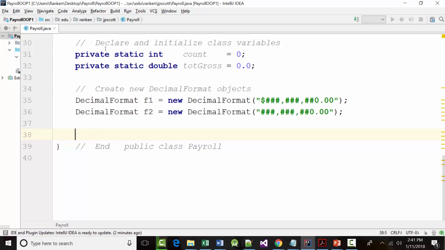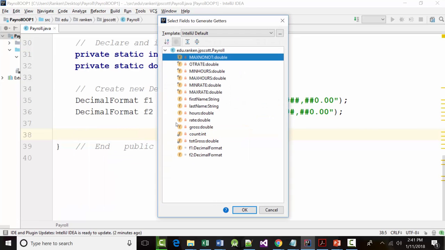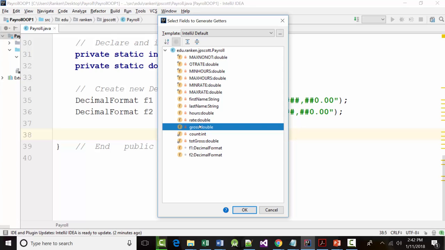That is, we're going to come up here and we're going to go code, generate, getter, and we're going to choose what? Our first name, our last name, our hours, our rate, and our gross. All five of those. And that's going to write our five getters. Then when we get done, we're going to do another code, generate, and we're going to choose setters. Everybody with me? But first, we're going to put in our constructors.